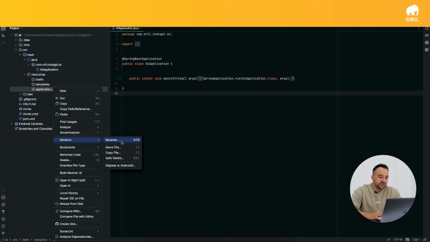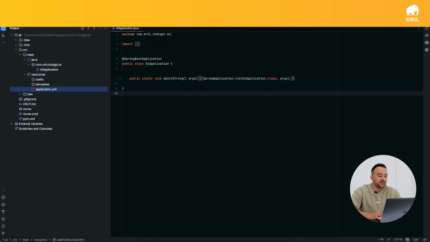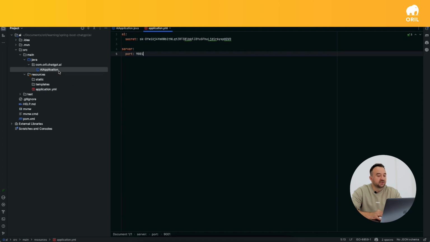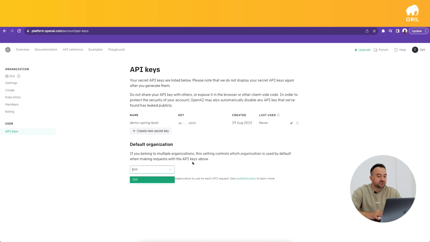Once created, copy it and go to your IDE. Then paste it into the config file. In our case, it is application.yaml. Then we need to create a new property called AI and secret under it. Put your secret as a value for AI secret key.